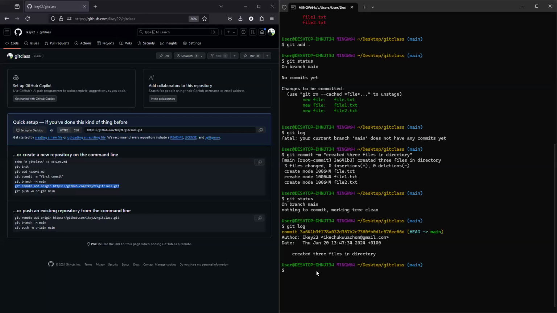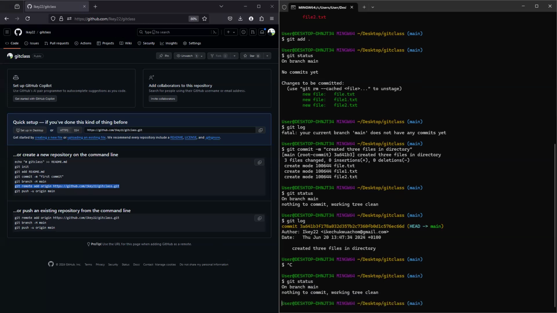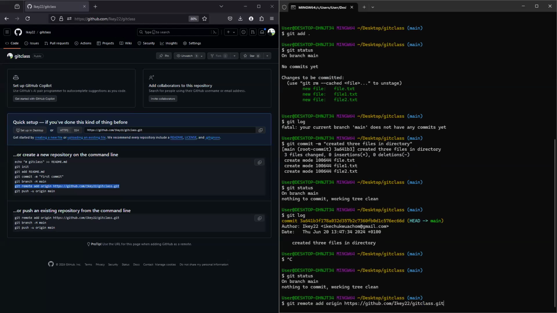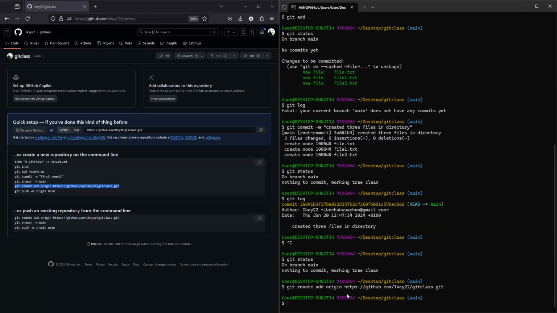Okay, so what this command is saying, git remote add origin, is: add this URL and make it the origin. I'm just going to paste that here. Let me do a git status first. Okay, we're good. I'm going to paste that and then press enter. So you can see git remote add is done, but how can we confirm?